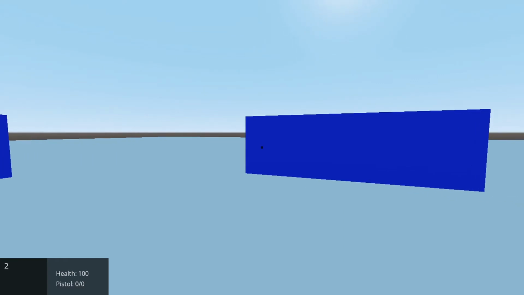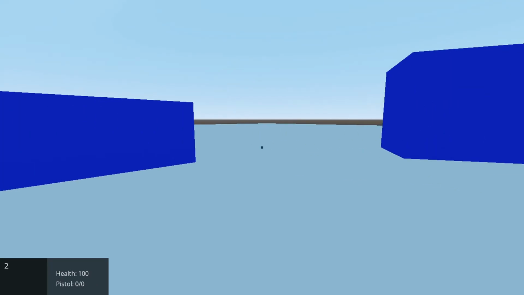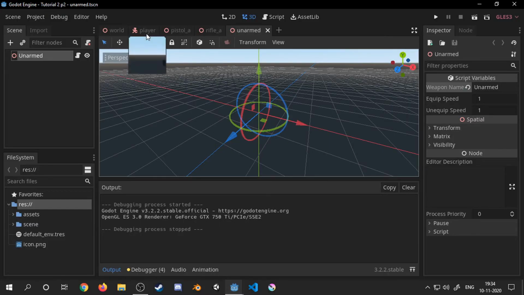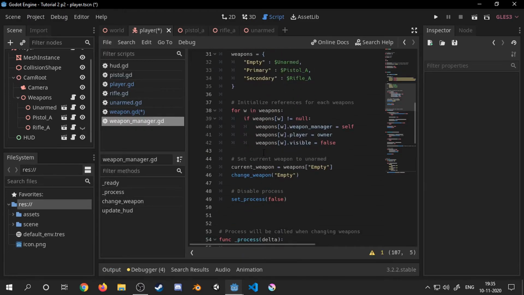So weapon names are indeed changing when I am pressing the keys, but I can't see the weapons themselves, and that's because I once again forgot to do a thing. So if we go to the weapon manager script and at the very start look at the lines where we initialize weapon variables, here we see that we are also setting visible to false. So that means that our weapons won't be visible when we start the game.